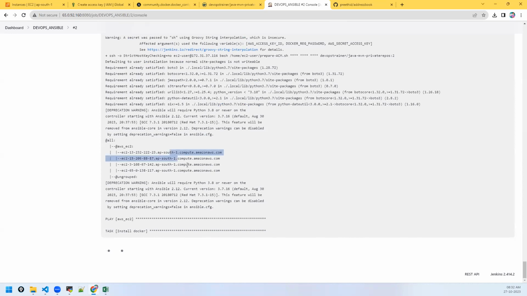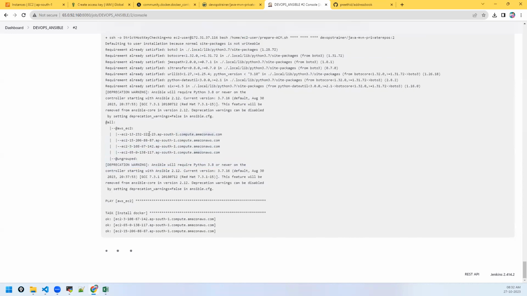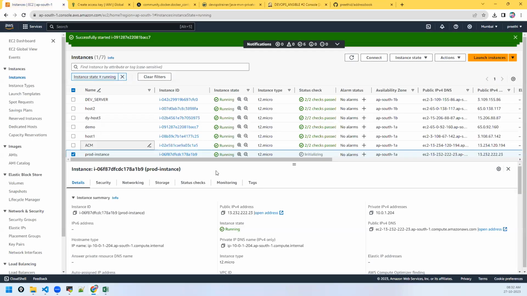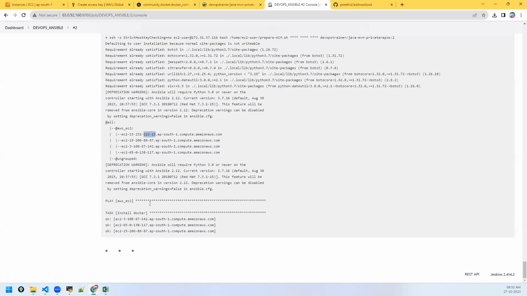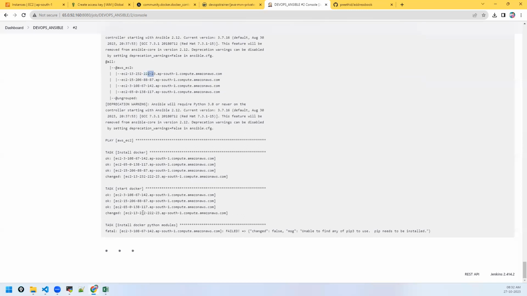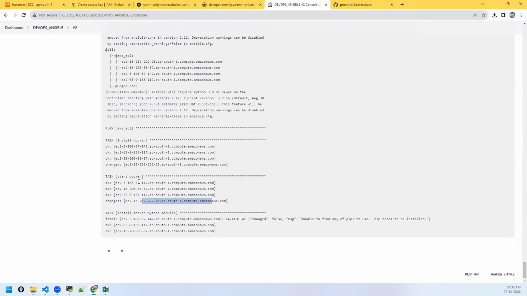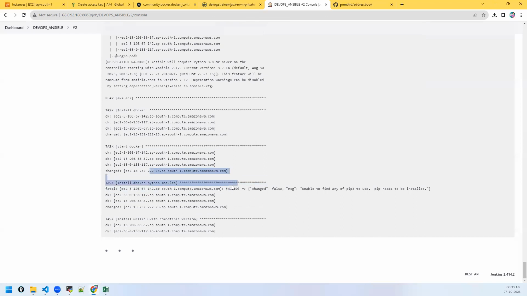See, it has identified this fifth one, fourth one, 23. This is the new one. Let me show you the instance created by Terraform. This is the one, 23. Okay, it has identified it and it will apply. See, all the three servers it was applying one after the other: 142, 117, 87. On 23 also it should apply. Yes, on 23 change. All of them are okay because all of them were already configured. This one is the changed one.